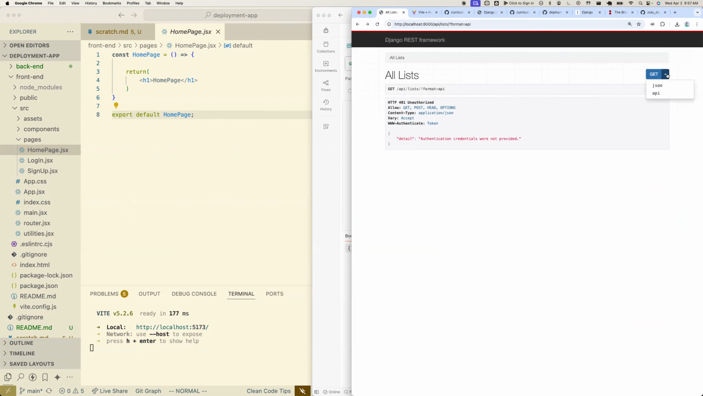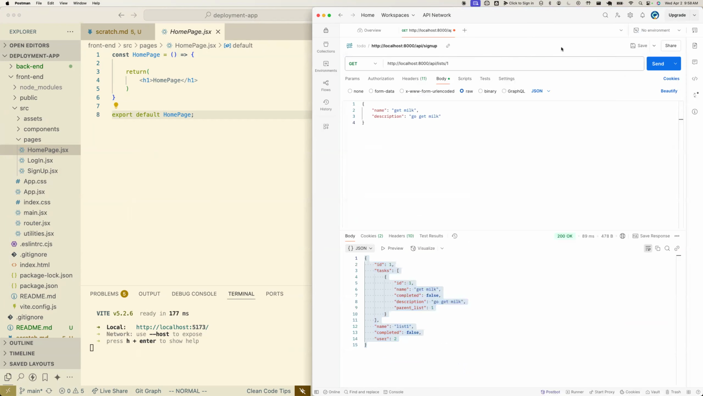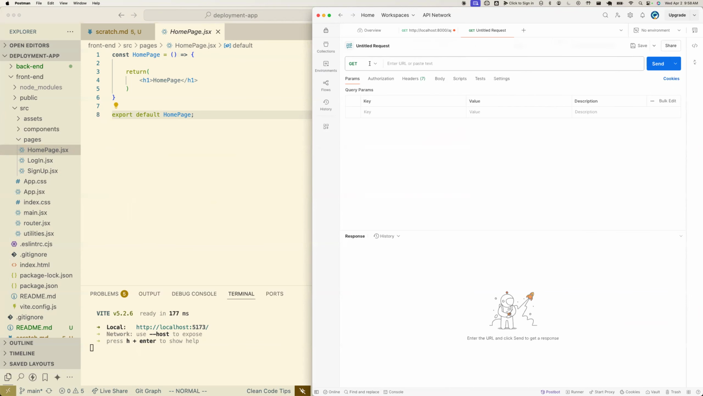Django REST framework, I'm not sure how to set up the authentication stuff, to be honest. I'm a bit more used to using Postman or another tool like this once I really get into the weeds of doing work. You can save multiple Postman requests, by the way, if you want to. Like here we have get lists.